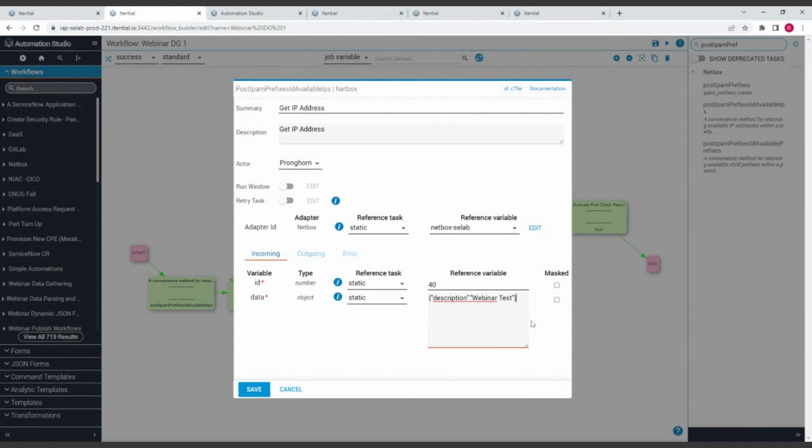One of the things that's nice to do is one of the fields is called a description. Again, when NetBox allocates an IP address, it's got a bunch of fields that you can set. It's always nice to say, hey, this is for a webinar test, so we can go and clean that out later. So I'm just going to set the description for the next IP address that we're requesting to be webinar test. And these are the two pieces of information that are required.